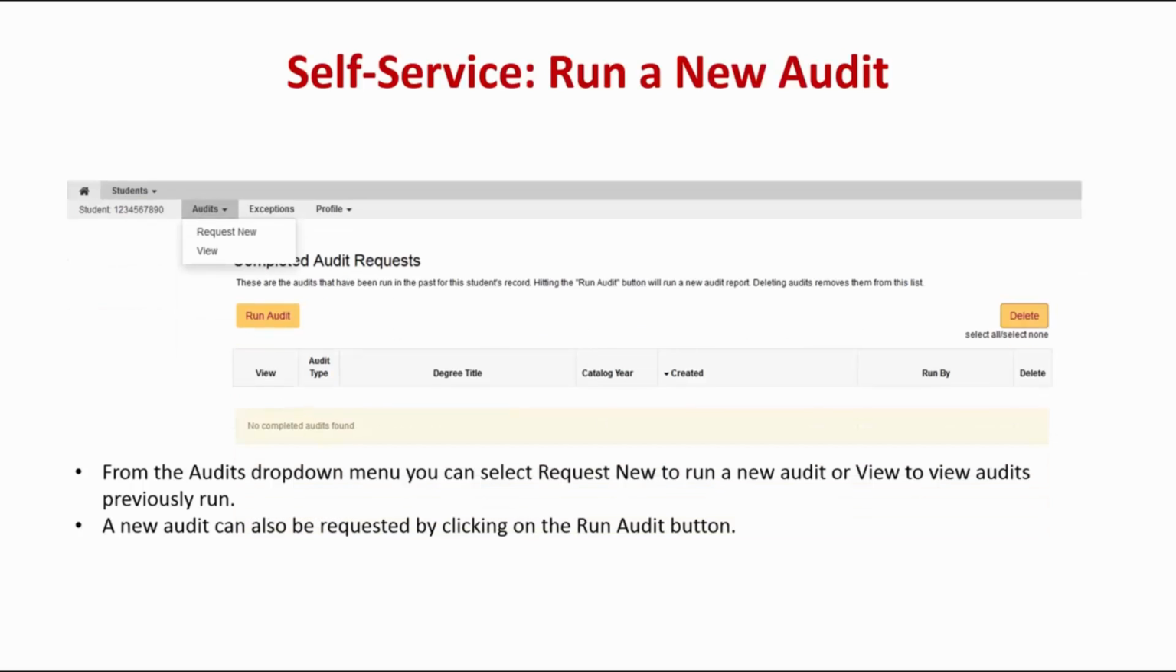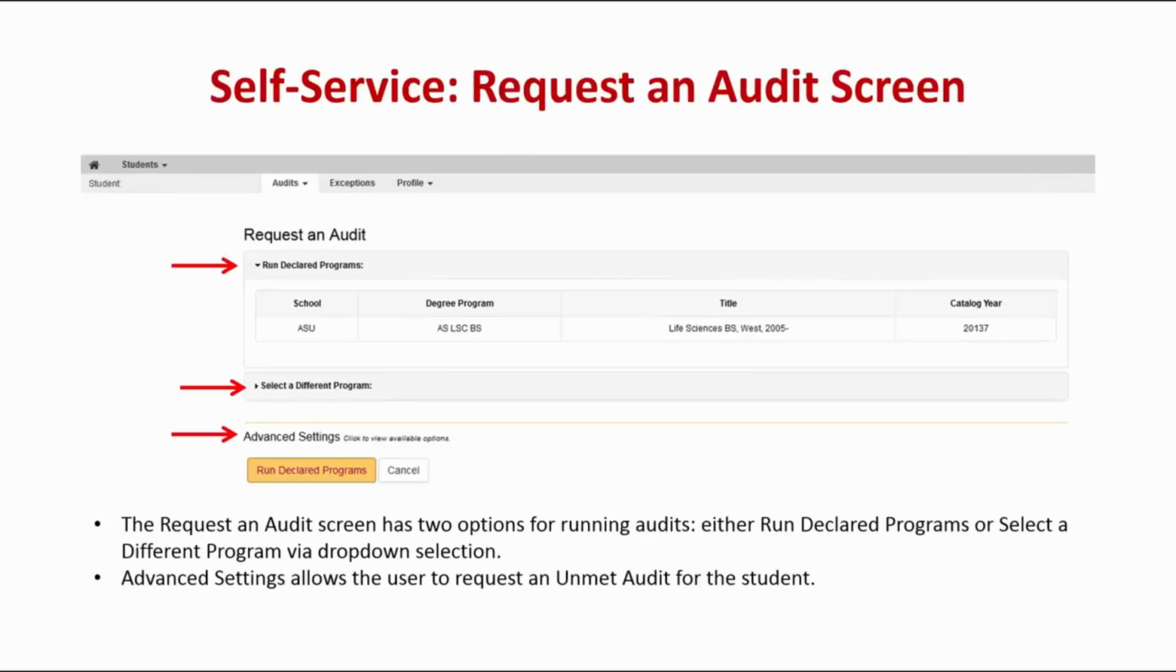From the Audits drop-down menu, you can select Request New to run a new audit or View to view an audit previously run. A new audit can also be requested by clicking on the Run Audit button. This next page is the Request an Audit screen. This screen will list the student's default audit and any other declared program associated with the student's ID. From this screen, you can run a default audit, what-if, or specialized audit, and change the settings to run an unmet audit by using the Advanced Settings link.